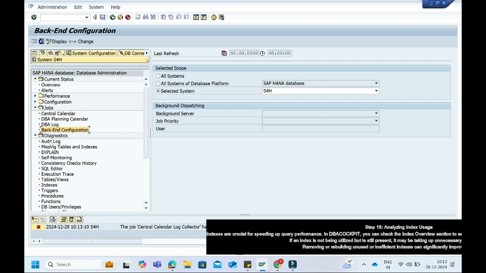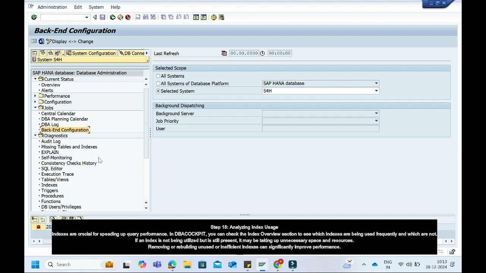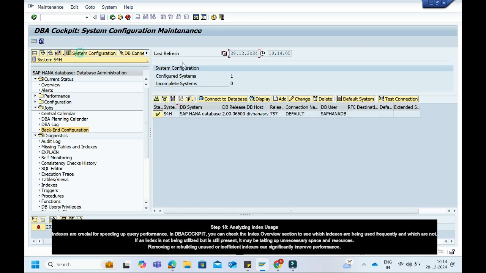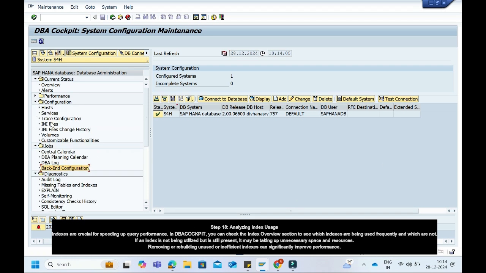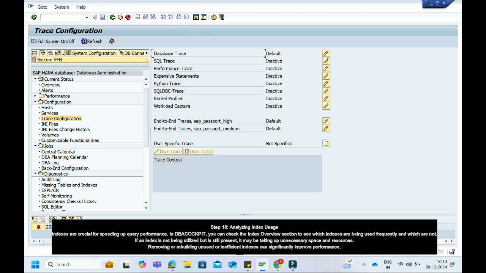Step 18. Analyzing index usage. Indexes are crucial for speeding up query performance. In DBACOCKPIT, you can check the Index Overview section to see which indexes are being used frequently and which are not. If an index is not being utilized but is still present, it may be taking up unnecessary space and resources. Removing or rebuilding unused or inefficient indexes can significantly improve performance.